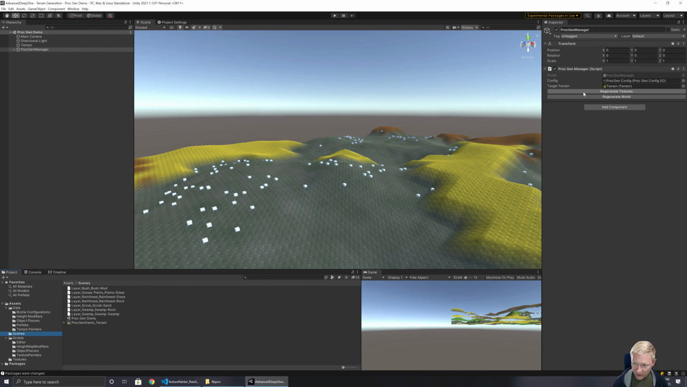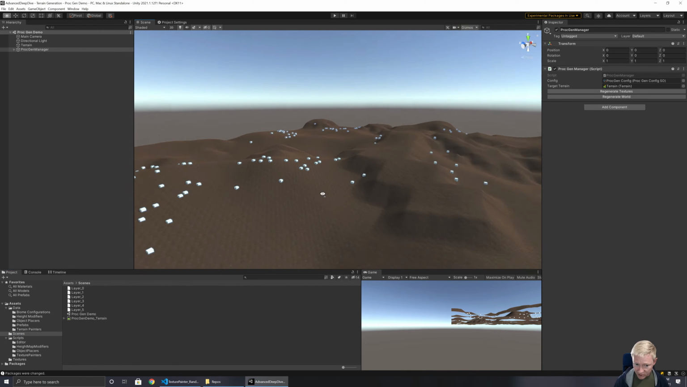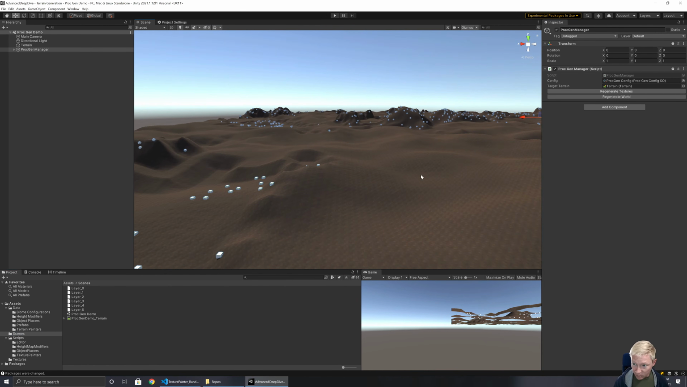We would be hoping to end up with, we shouldn't get 2 layers per biome. So we've got 5 biomes, so we shouldn't get 10 layers if the comparison checks are working properly. So let's run our regenerate textures. We didn't get any errors, which is good. Now our terrain's texturing will reset. We do expect that to happen.